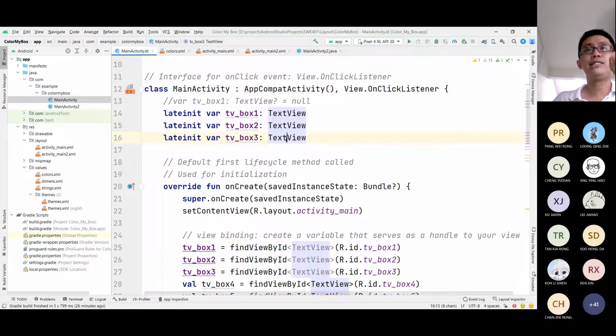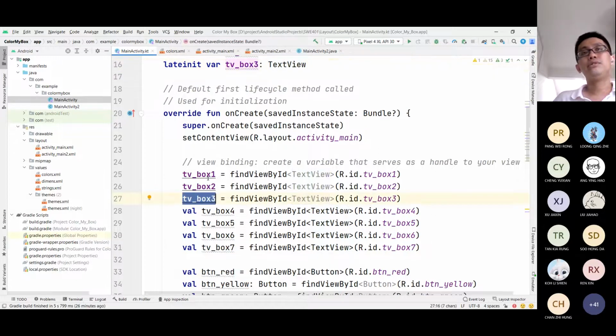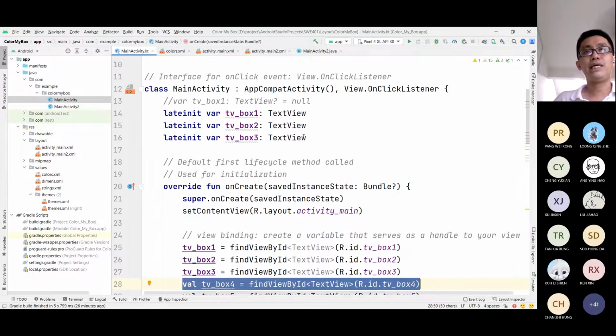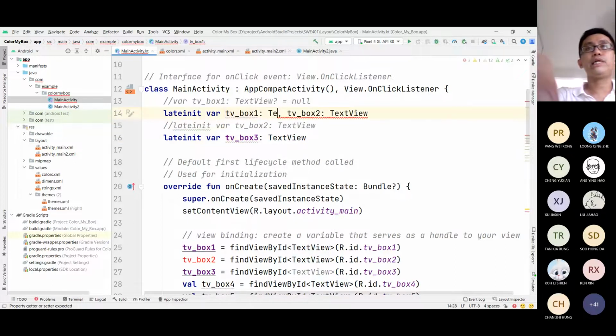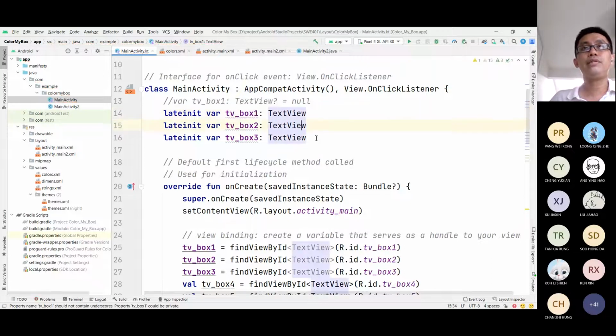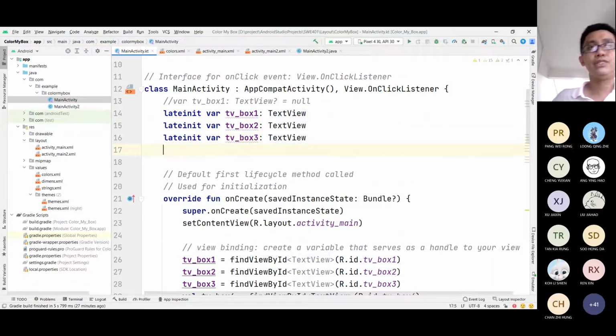So it's a global variable now. With late initialization, the text box without initialization is okay if you put lateinit. So text box 3, same for the other boxes. Can we put them on one line? TV box 2 of this one. Oh, cannot. Then you need to declare them one by one like that. You have to do it one line by one line. Something a bit weird in Kotlin.